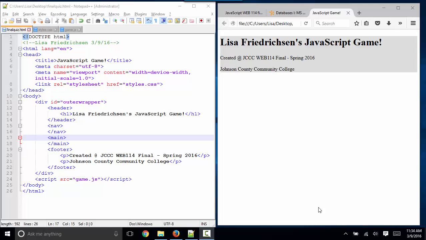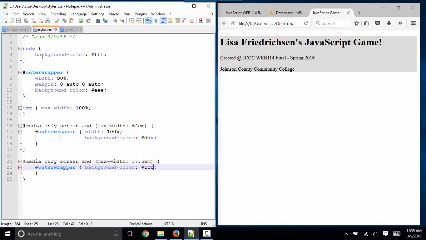So here's my web page. I've added a little H1 content in my header section. I've added a couple paragraphs in my footer section, and in my style sheet, I've also added a background color of white to the body, light gray to the outer wrapper. On my media queries, when I get down to tablet size, I'm doing a little bit darker gray. And when I get down to phone size, I'm doing an even darker gray.